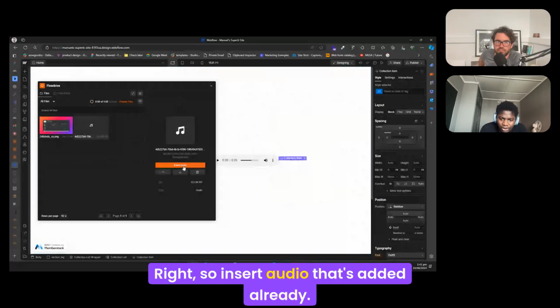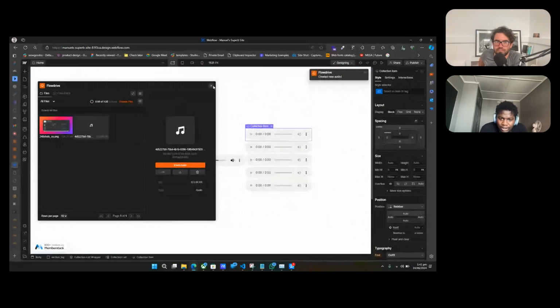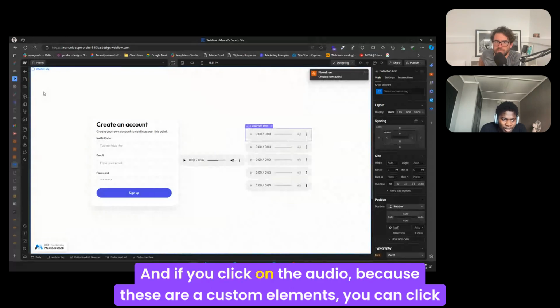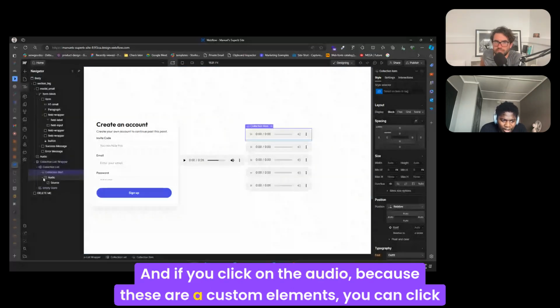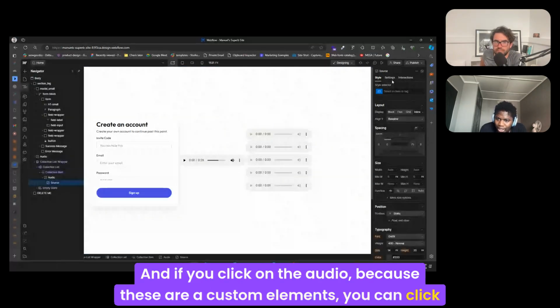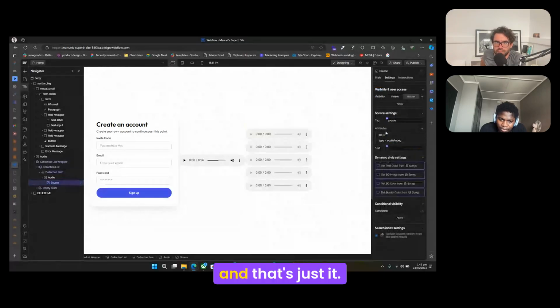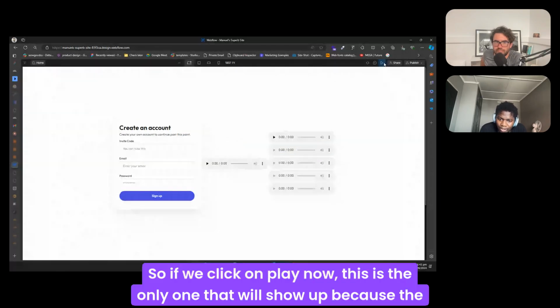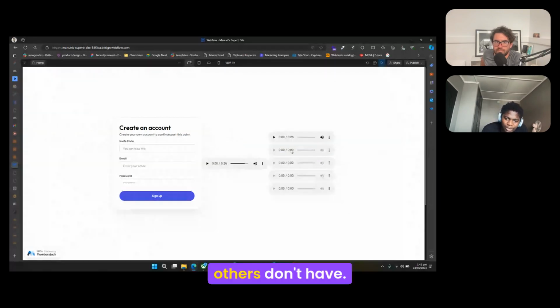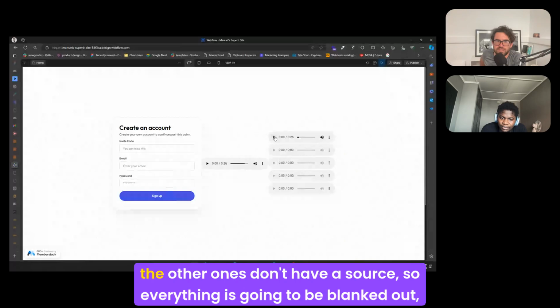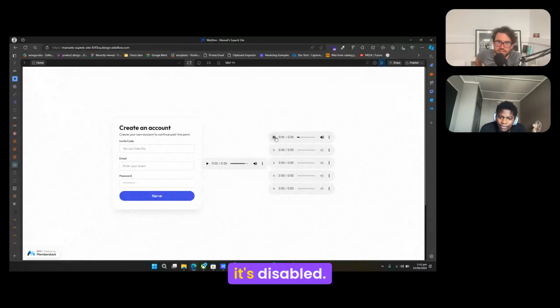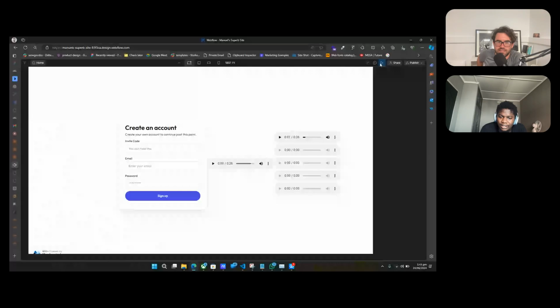So insert audio, that's added already. And if you click on the audio, because these are custom elements, you can click on the source and select SRC and just change it to your audio URL, and that's just it. So if we click on play now, this is the only one that will show up because the others don't have a source, right? So everything is going to be blanked out. It's disabled. Yeah, exactly.